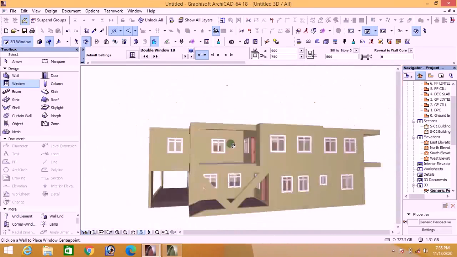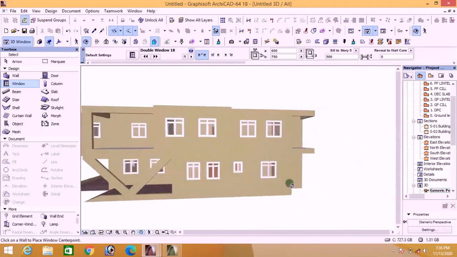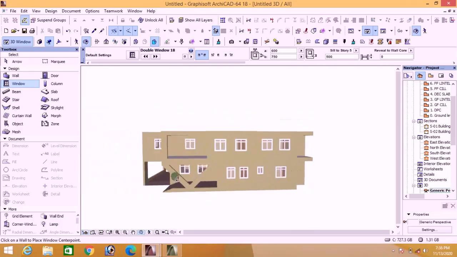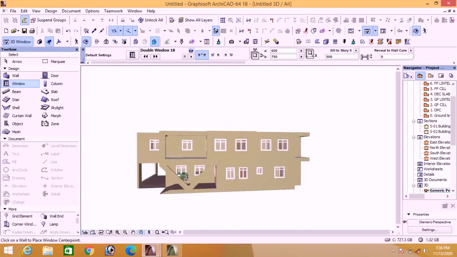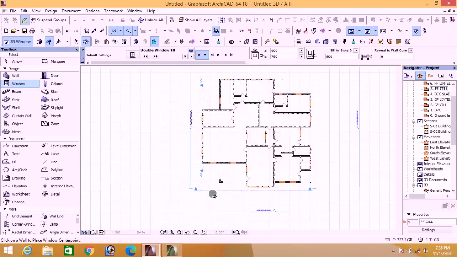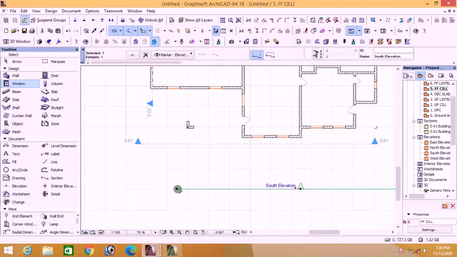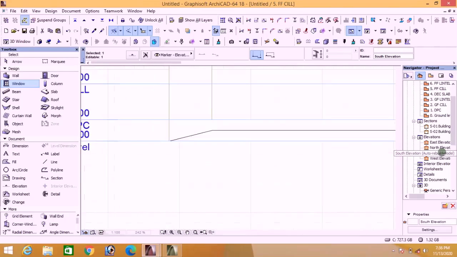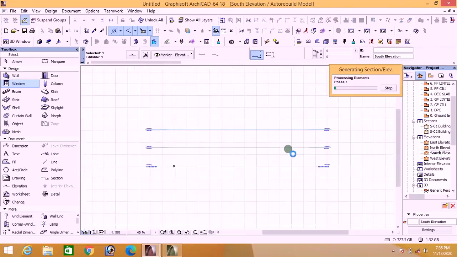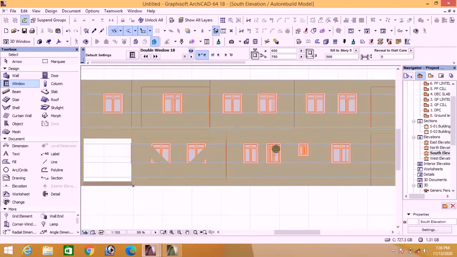Now you have successfully introduced windows in this building, but it seems like the upper story windows and the ground floor windows are not in alignment. So what do you do in that case? Let's go back to our floor plan. Open this elevation, south elevation, open it. Beautiful. We are going to align these upper windows with the ground ones.